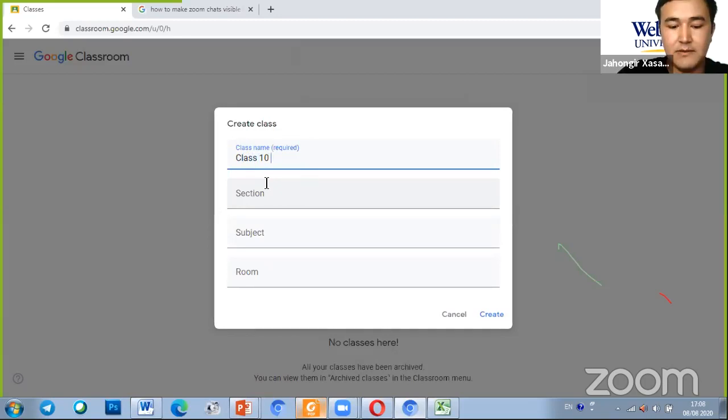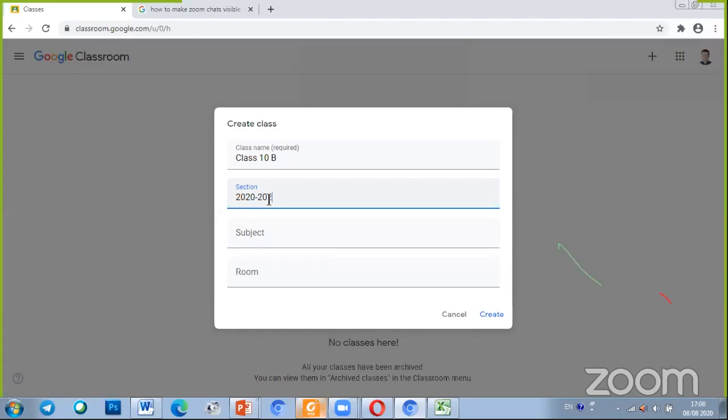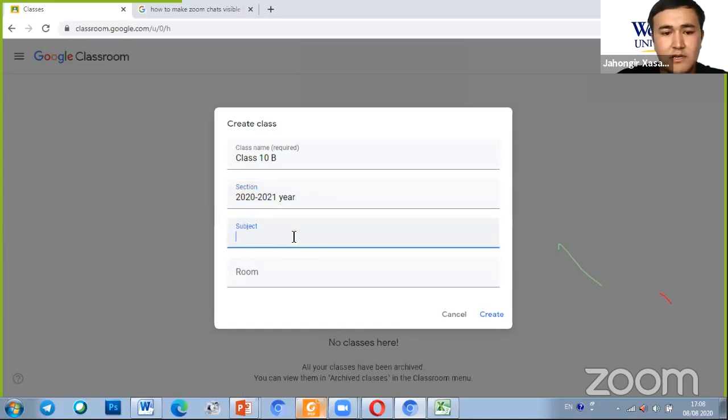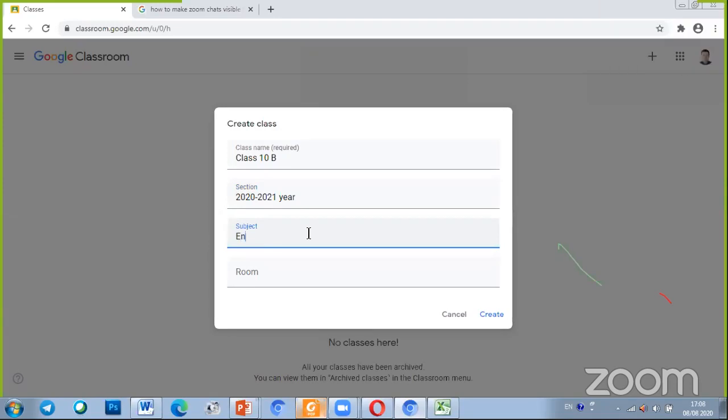Class 10B. Okay, and section: instead of section, we can write the years because you can use this class next year as well. Let's say 2021, and let's say years, and subject. You can write any subject here. It doesn't matter what subject you are teaching. You can use this platform for any subject. In our case, we can write English.